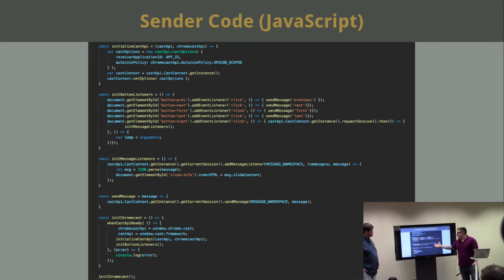And then I have a message listener. I only have one in this case, where I'm just listening to the messages on the namespace. In this app, I'm just taking whatever message they send, parsing it using JSON parse to make the actual object we're sending, and I set it to a div on my sender app, so I see the slides.